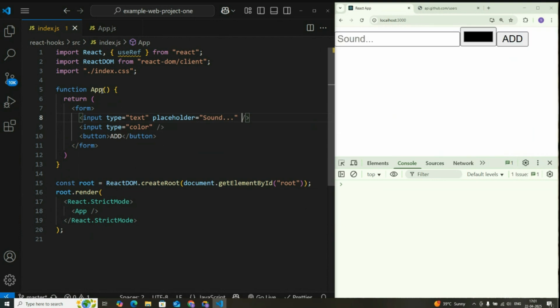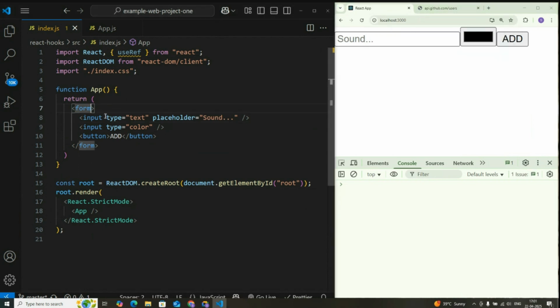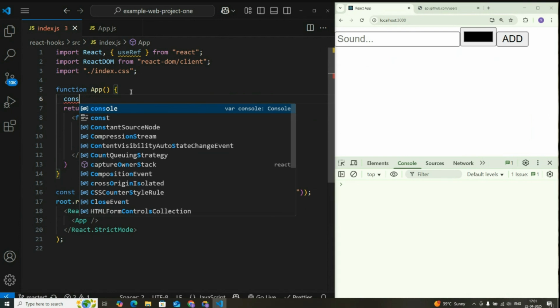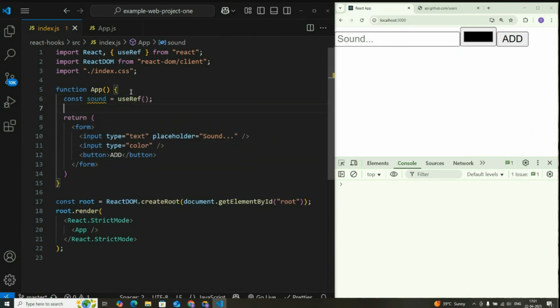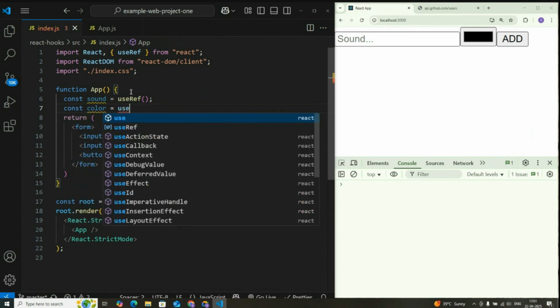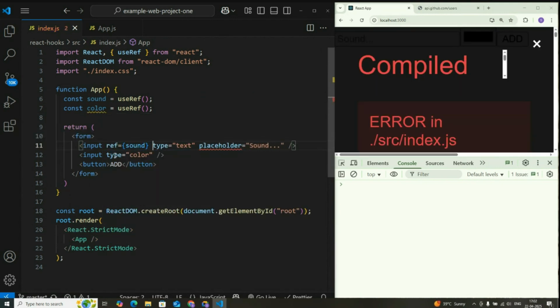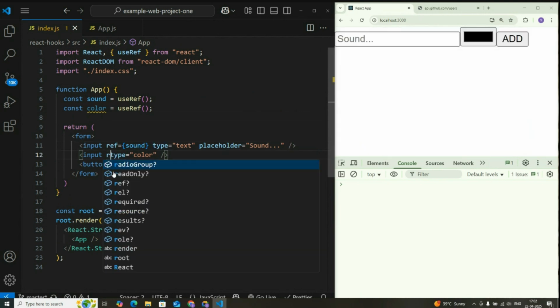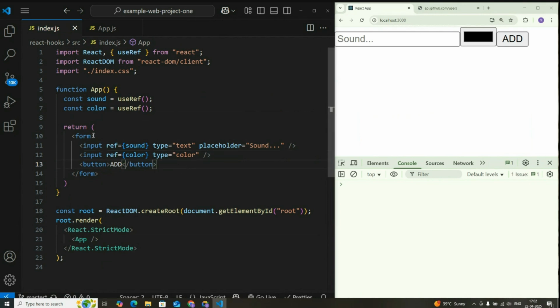Now if we want to be able to reach out to this form element and grab whatever the user types in, so Screech or something like this, I need to be able to access this and capture it somewhere. So we're going to call useRef to find that. So we'll say const sound equals useRef and then const color equals useRef also. Now the way that we attach these to the form elements is we just add another attribute called ref, and we attach that to whatever the name of the ref is. So ref equals color.